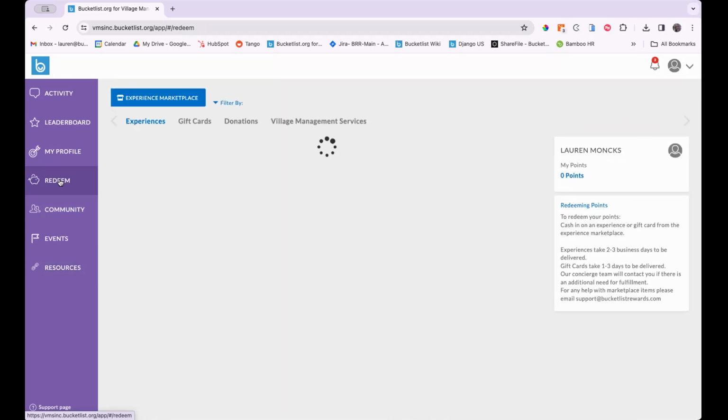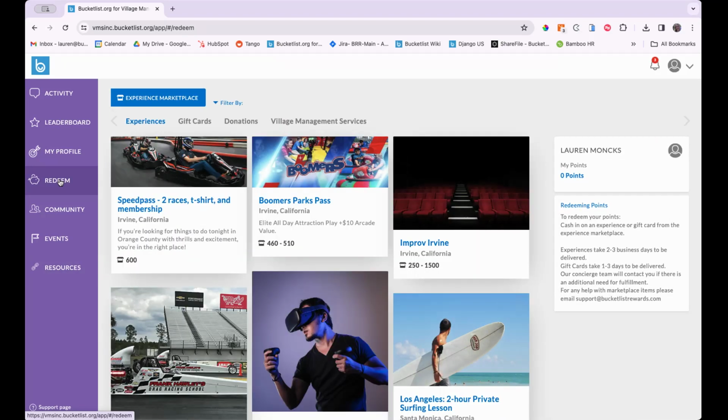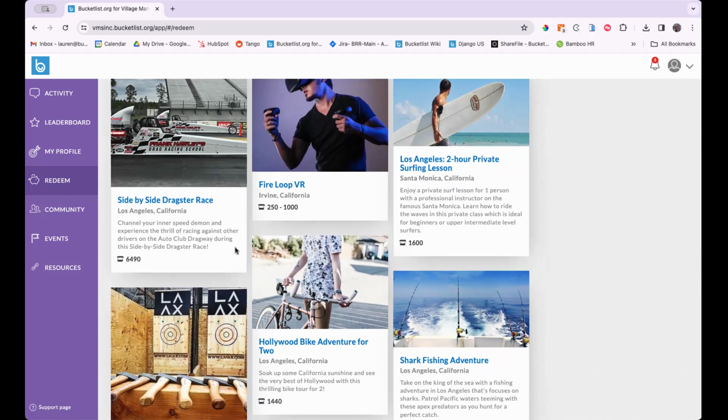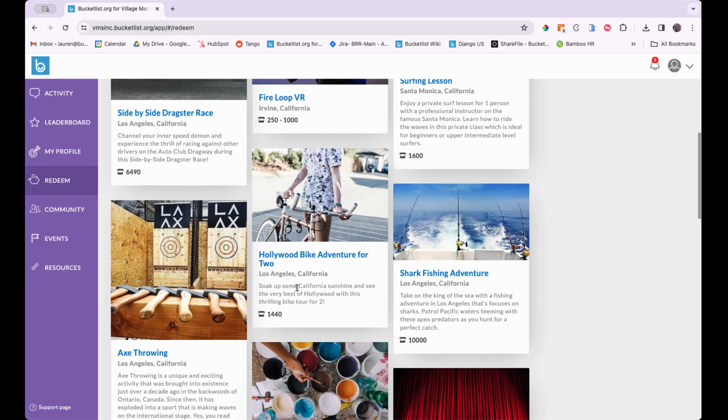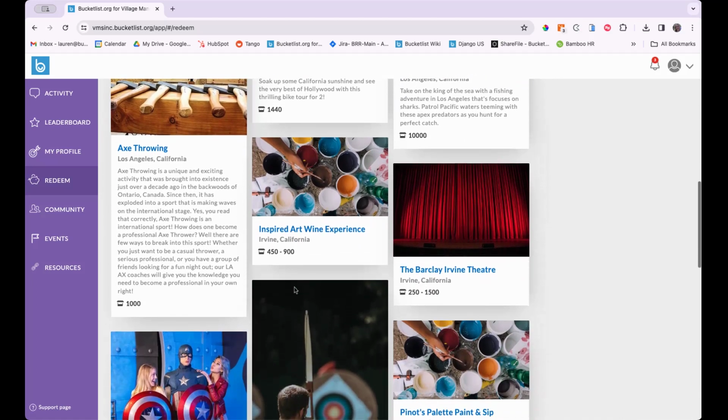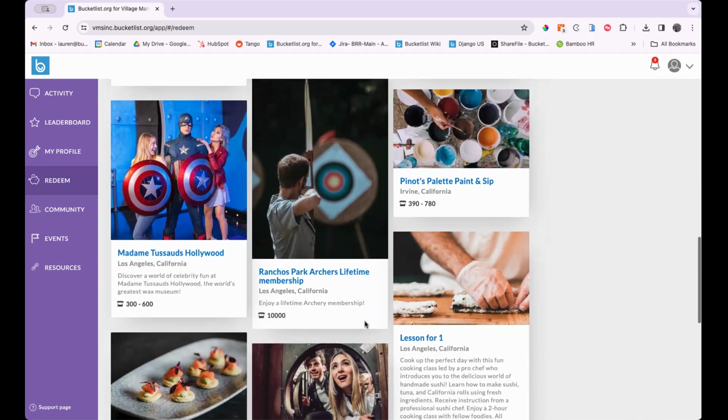So, of course, as you build up all those points from the recognitions you received, the service awards you're receiving, or anything else, you get to come into this section and scroll through and see if there's a reward that really stands out to you. So, the first section is experiences, and in areas close to you, our team here at Bucketlist has curated options that you can come in and redeem.